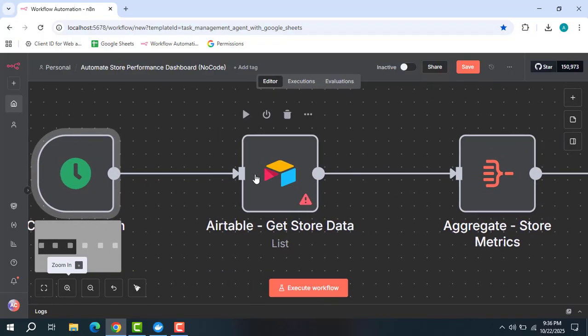Next node, connect to Airtable. Add an Airtable node and connect your base called store performance. n8n no code integration pulls all your store data, the sales, the profit, and conversion rate. This is where data automation begins. No copy paste, no spreadsheets, just smart AI driven sync.